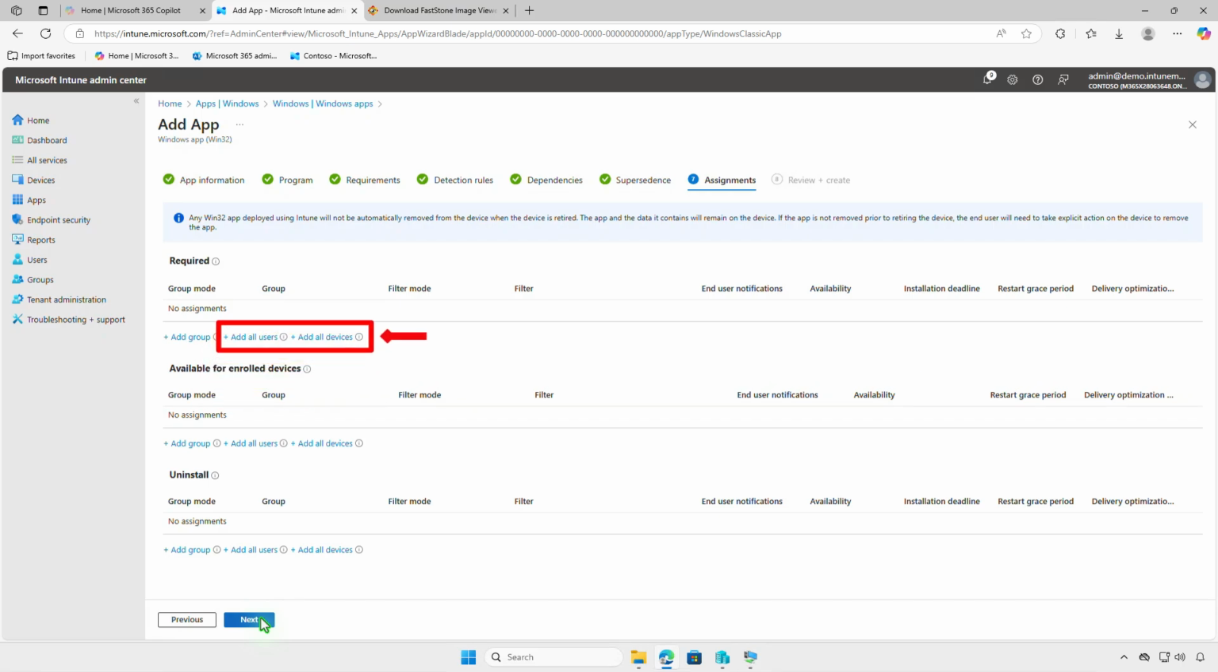You can select Add All Devices or All Users option to deploy the app to all managed devices, but it's recommended to test the deployment on a small group of devices before deploying it organization-wide.